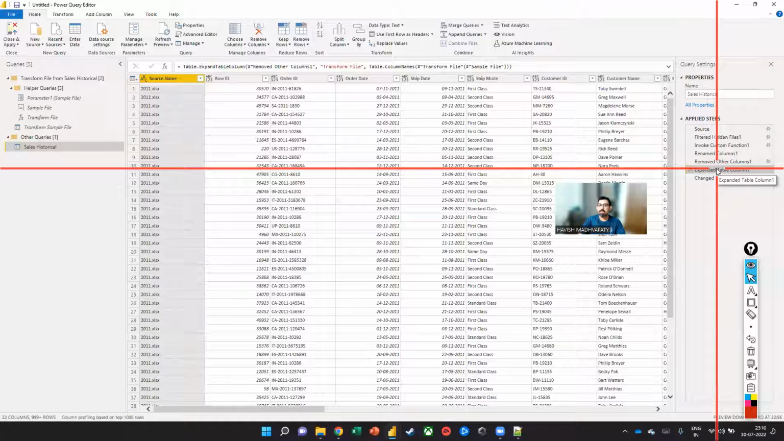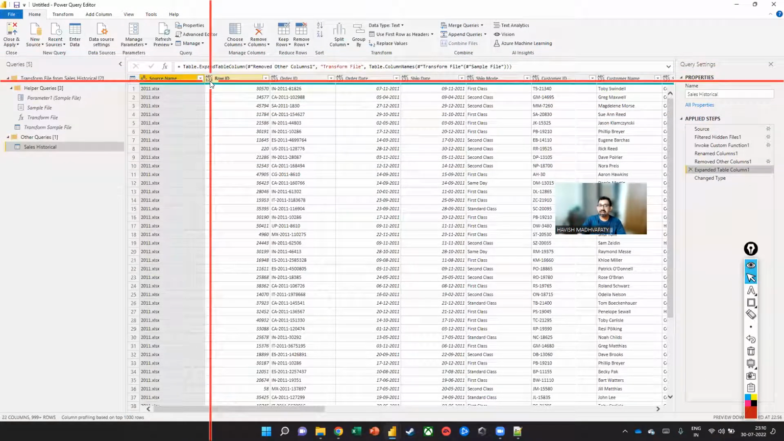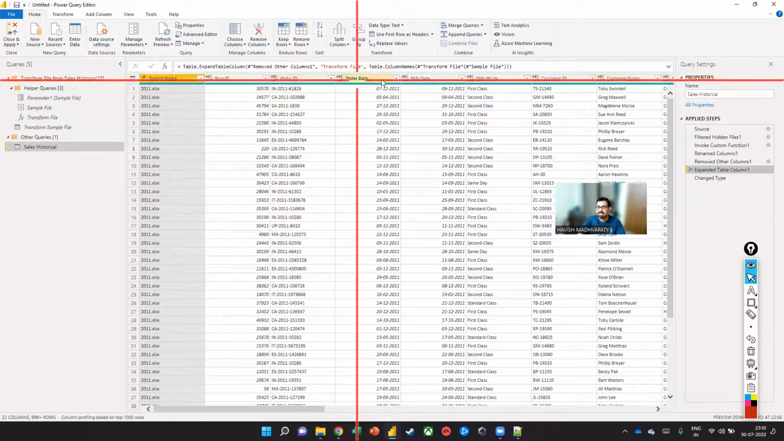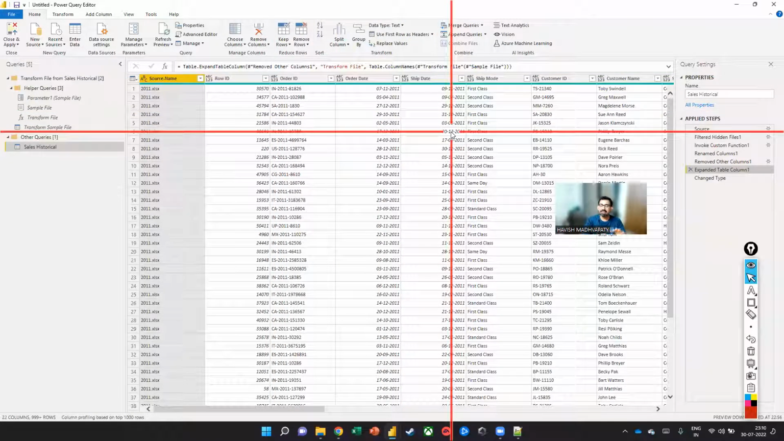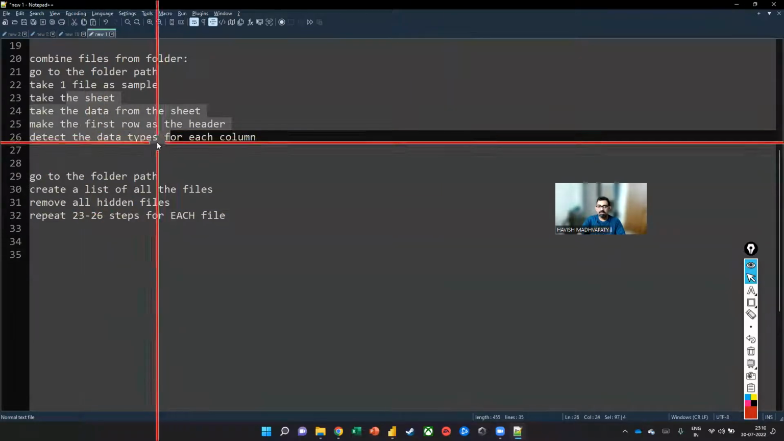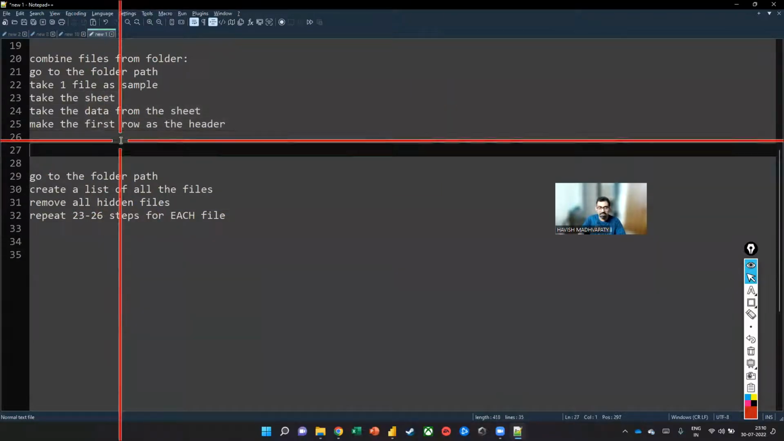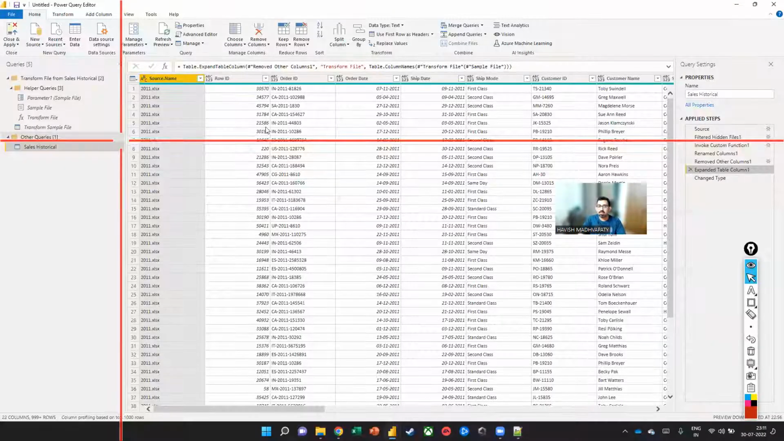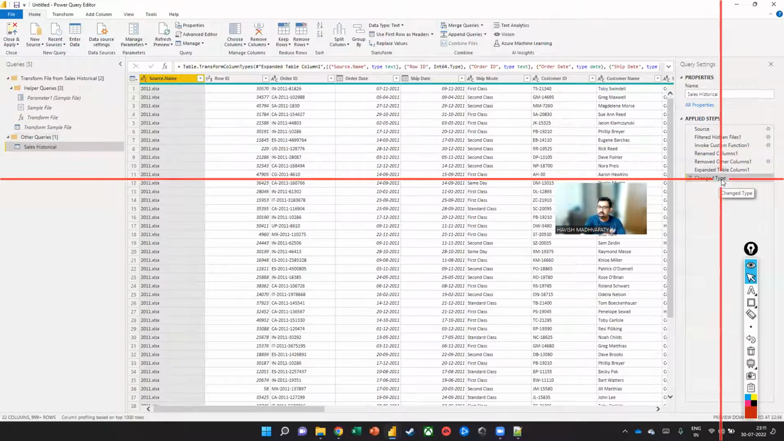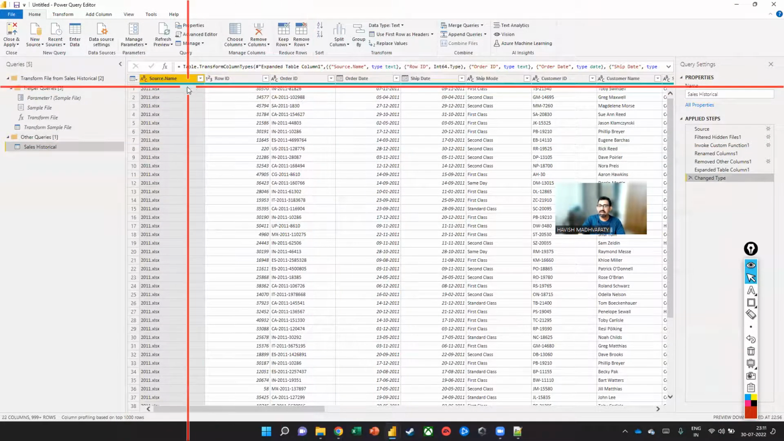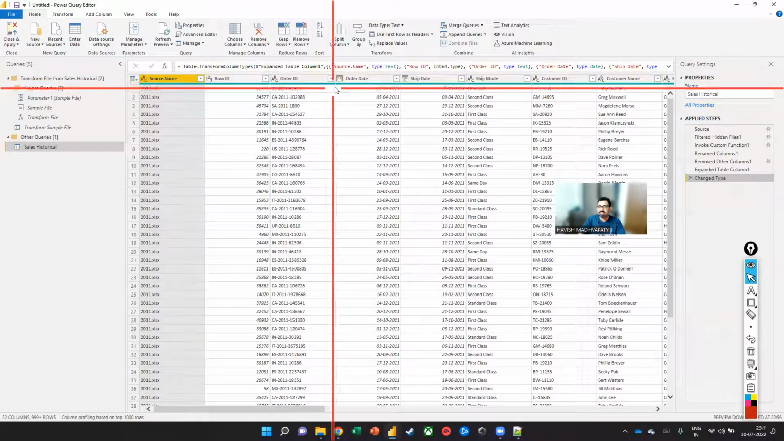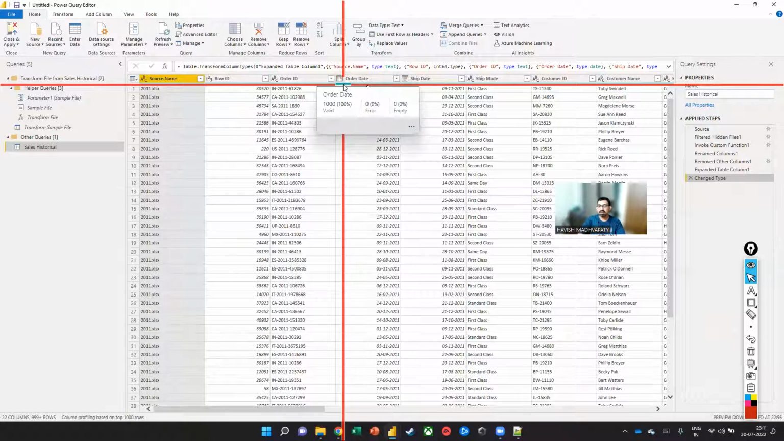Then I'm saying, okay, now I want to expand the data, but every column is undefined. This is ABC123, ABC123, ABC123. Power BI doesn't care what the format was in Excel. Right now, it doesn't know what the format is. So obviously, we'll have to go one by one and define the format, which is what I've written here. Detect the data type. It is saying changed type. So it is automatically going to every single column and defining this is a number, this is text, this is a date, and so on and so forth.